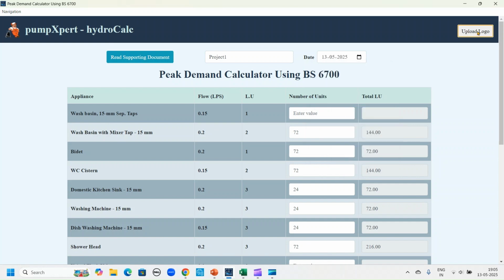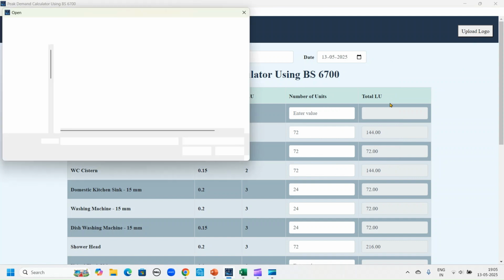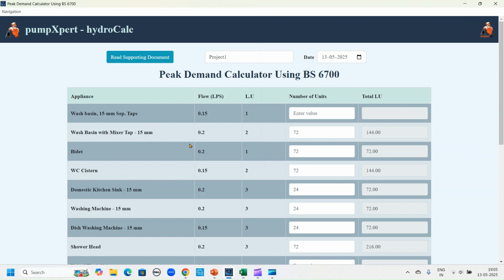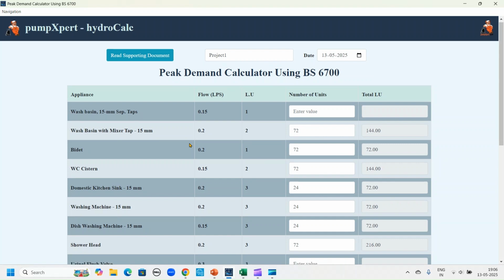Then you can upload a logo, your logo. So what I'm going to do is I'm going to upload my logo here. So I'll just load it, and there you go. So now this document is something that you can keep for yourself, and you can have it for your records. And you can also save this document and send it to your clients.